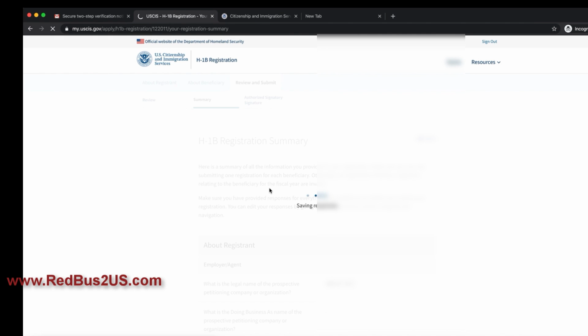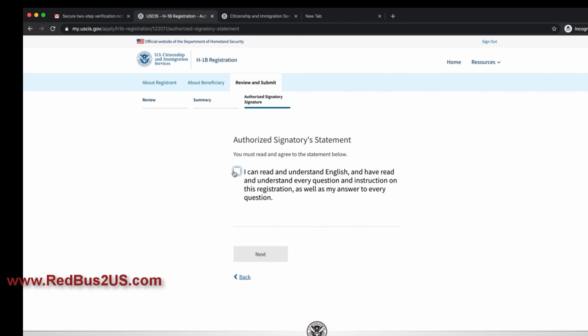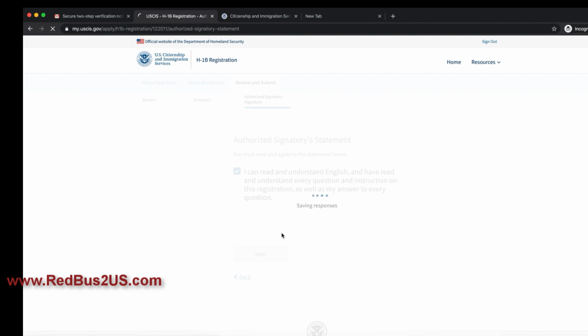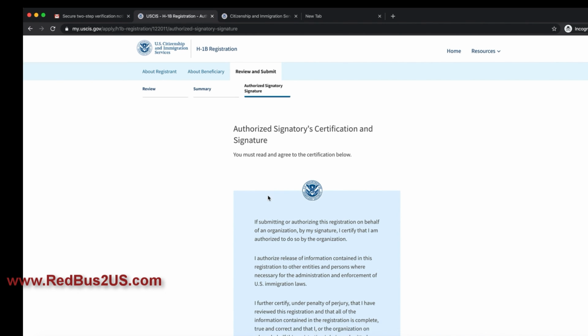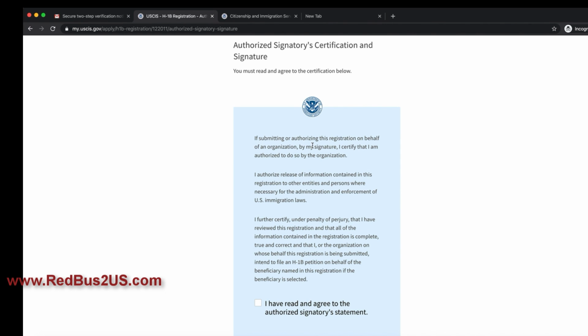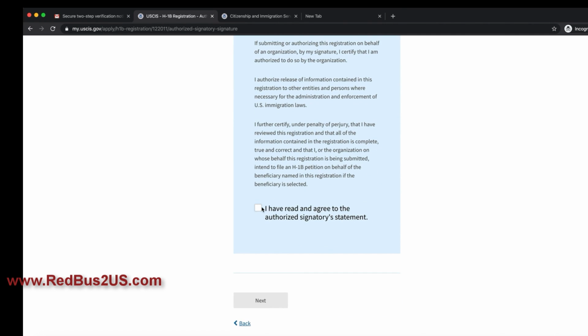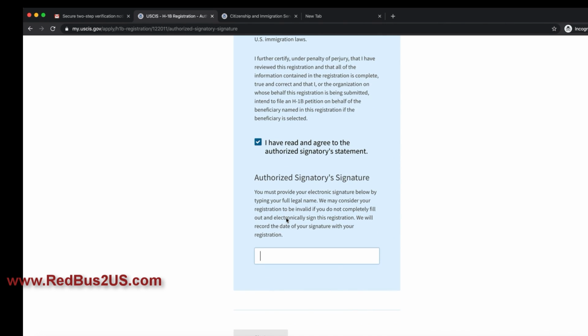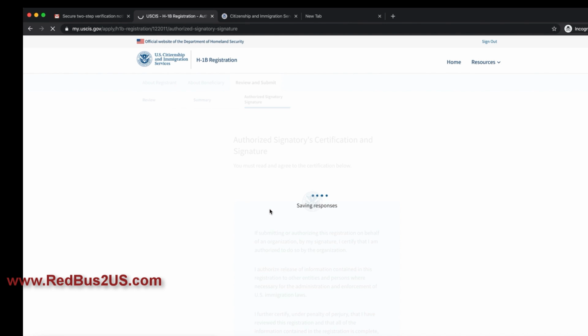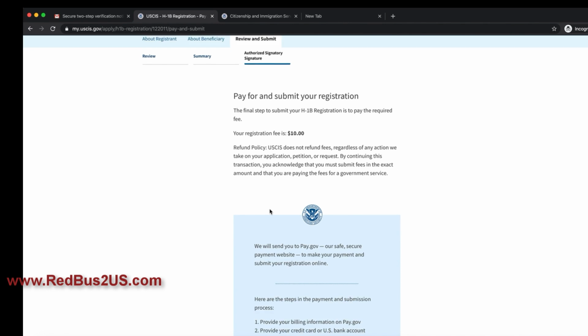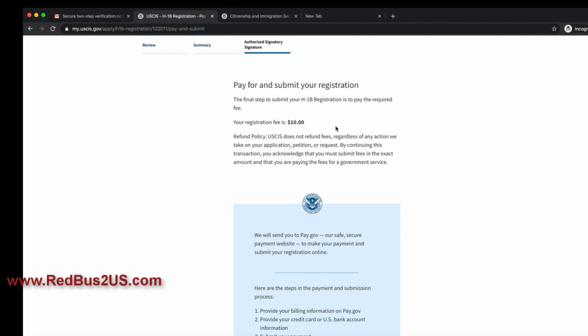Once you verify that, you sign the statement telling that I understand English, and I've read whatever has been done, right? The next step is where you sign under oath, telling that, under penalty of perjury, I will submit the H1B petition if the registration is selected. Yeah, that's what they're telling. And then you enter the authorized signatory information here. Once you hit next, it shows again how you want to pay for it, and it tells you that it's going to take you to pay.gov, and the next steps will proceed.